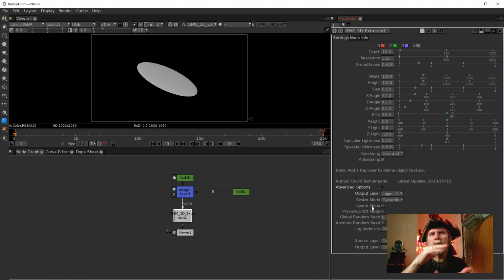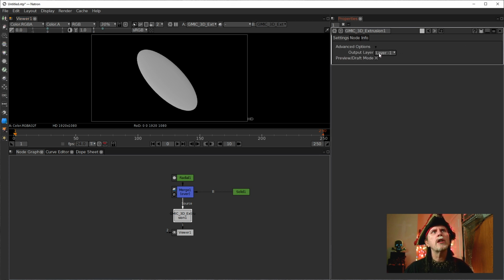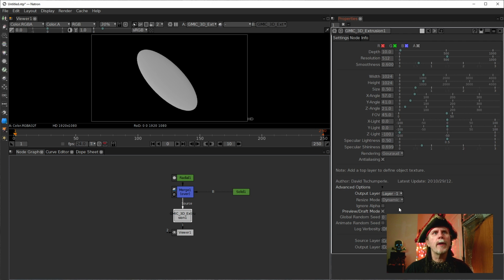It's actually squished vertically. So then what we have to do, and I'm going to try and minimize this as soon as I do it, is click on preview draft. It looks like it is showing. We click on that, and you can see that now it's stretched vertically. So you want output layer set to layer 1, or -1 technically, and then preview draft mode has to be checked. If you do those, you'll wind up with this.